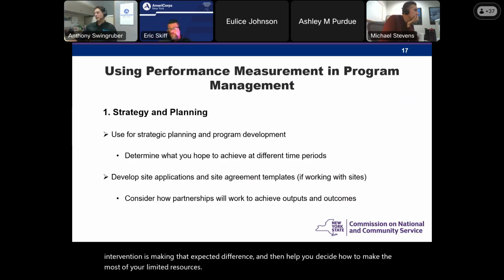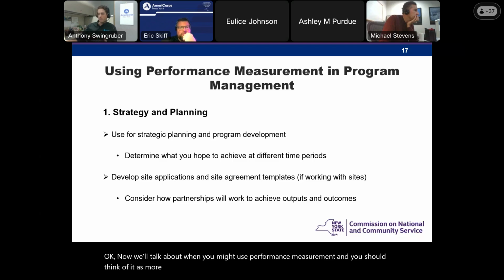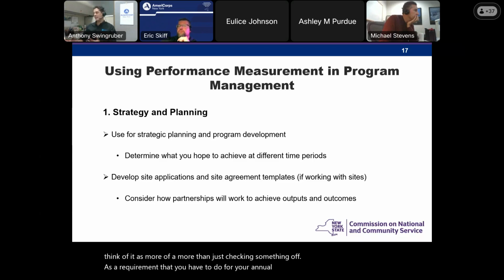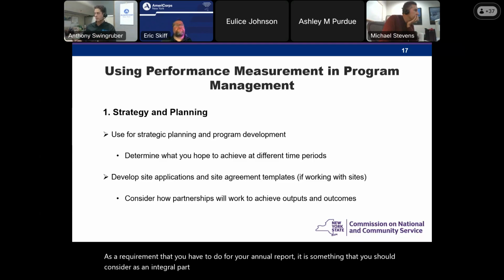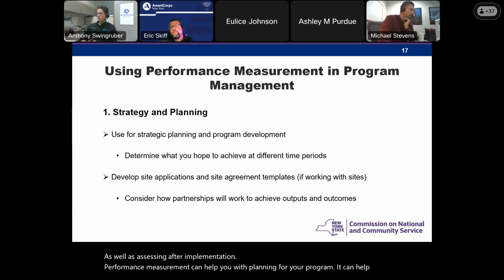Okay, now we'll talk about when you might use performance measurement. You should think of it as more than just checking something off, as a requirement that you have to do for your annual report. It is something that you should consider as an integral part of developing your program, as well as assessing it after implementation. Performance measurement can help you with planning for your program. It can help you with managing your program throughout the year.